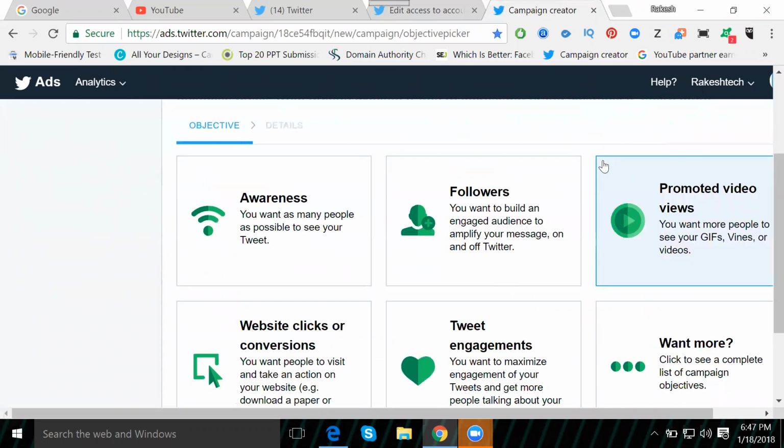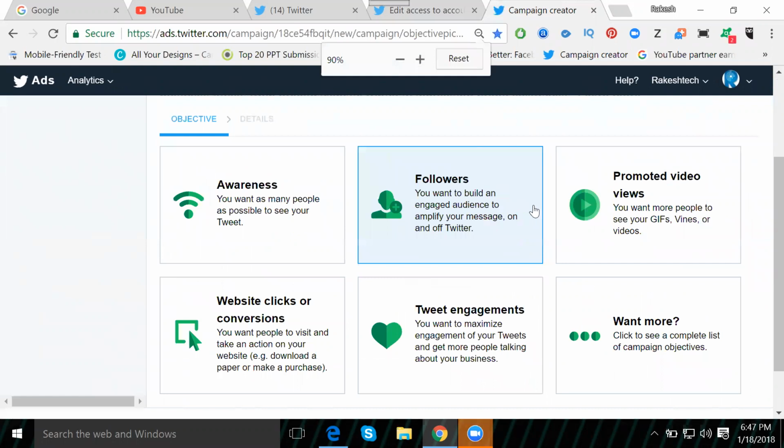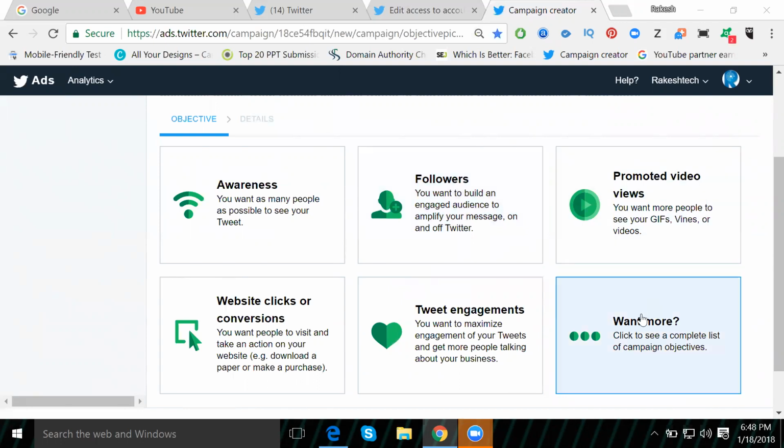First one, awareness. Second one, followers. Third one, promoted video. Fourth one, website clicks or conversion. Fifth one, tweet engagement. Sixth one, watch more.